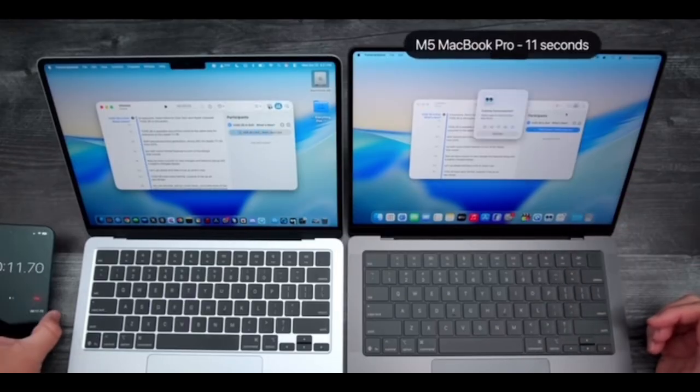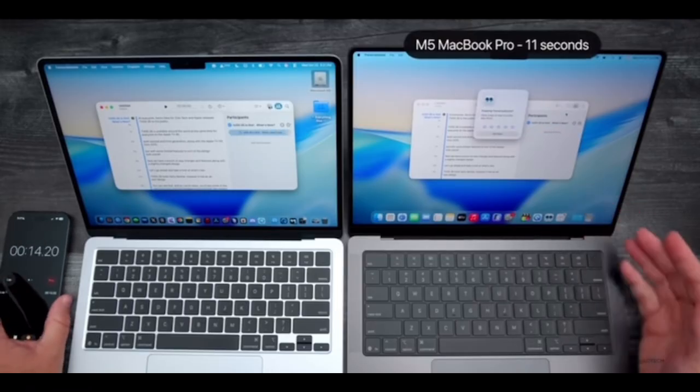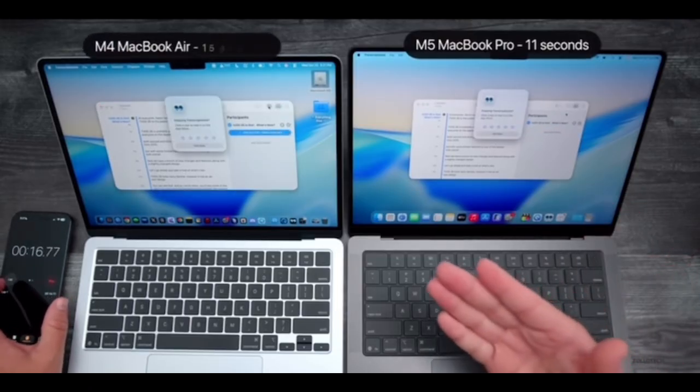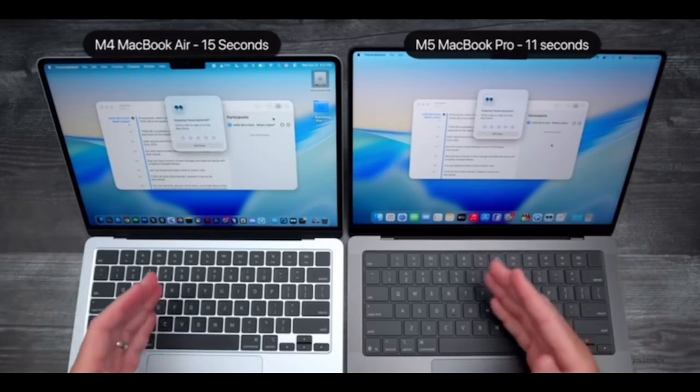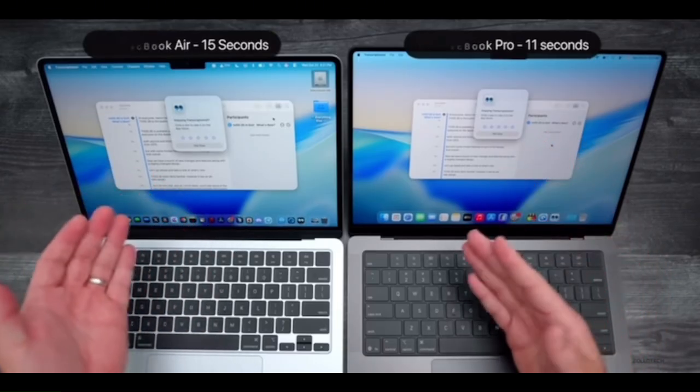And based on what we have here, we're done at about 11 seconds on the MacBook Pro compared to 15 seconds on the MacBook Air. So there's definitely a difference here between both of them. A few seconds, but of course, if this was a couple hours long, that could make a difference.